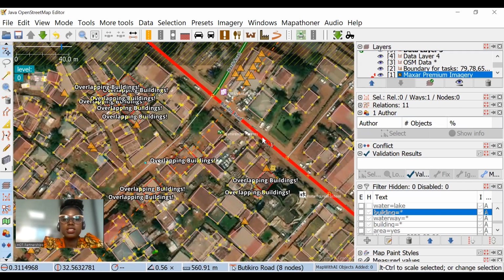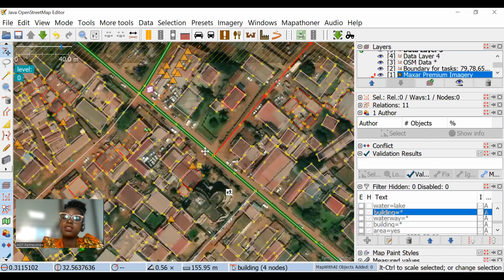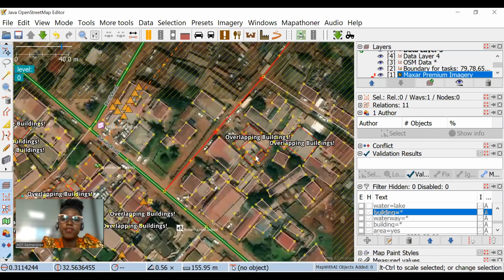So another way is, me, I stay in Kampala, I stay in Uganda, I can say, hey, this residential road here doesn't have a name, but I know it, I live in this neighborhood, I know it's this name, this is my house. I can come here as a local mapper or a person that stays in this area and I add the name. So that is how it is rectified for the case of names, yeah?